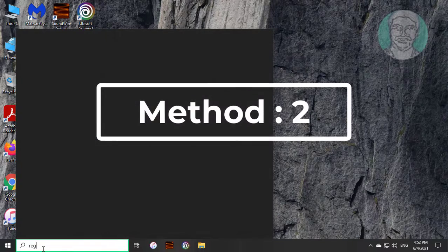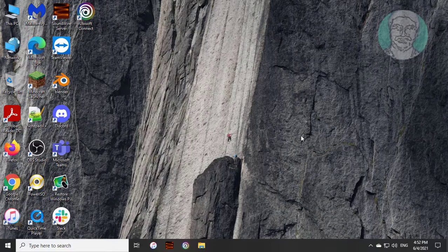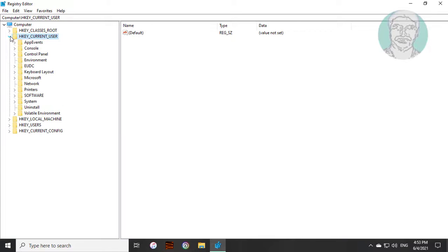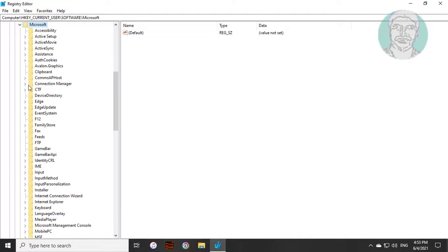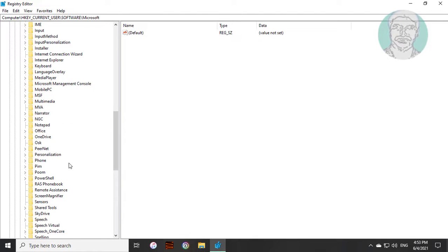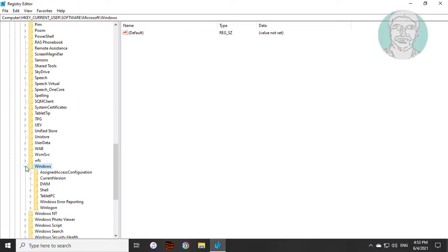Second method is type regedit in the Windows search bar. Right-click, Run as administrator. Click and expand HKEY_CURRENT_USER. Click and expand Software. Click and expand Microsoft. Click and expand Windows. Click and expand CurrentVersion.